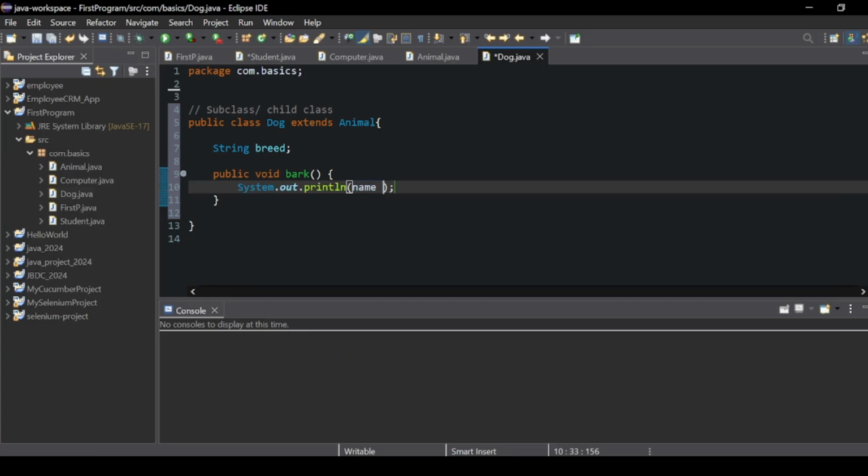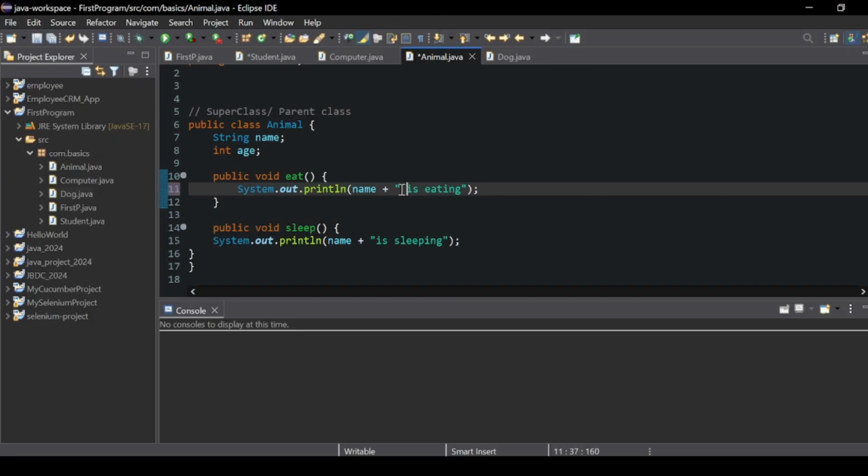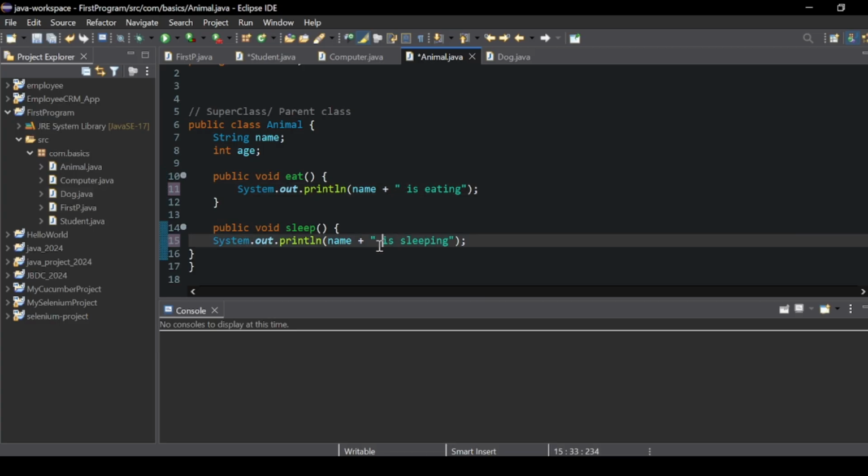Inside it I want to be written name plus "is barking." So notice something really interesting. Dog has its own property, breed, and its own method, bark, right? But it also has access to name and age from the Animal class and can use the eat and sleep methods too, even though we never wrote them in the Dog class. So let's test it.